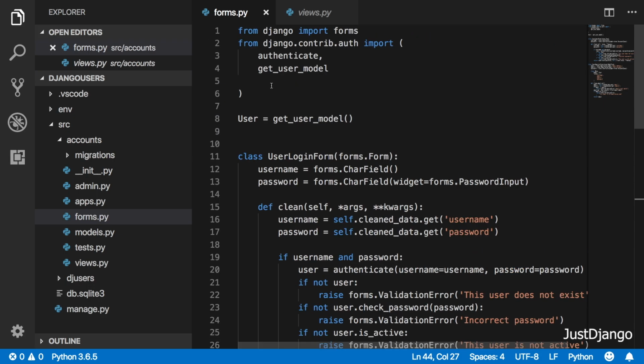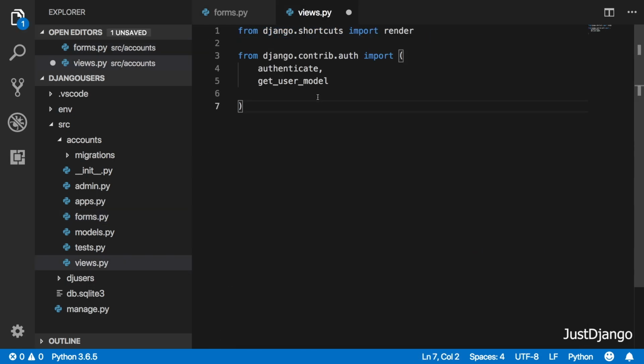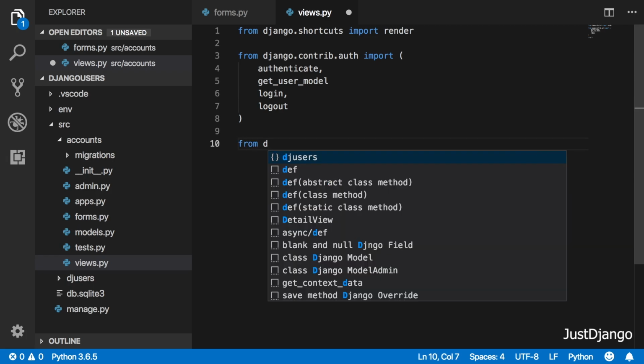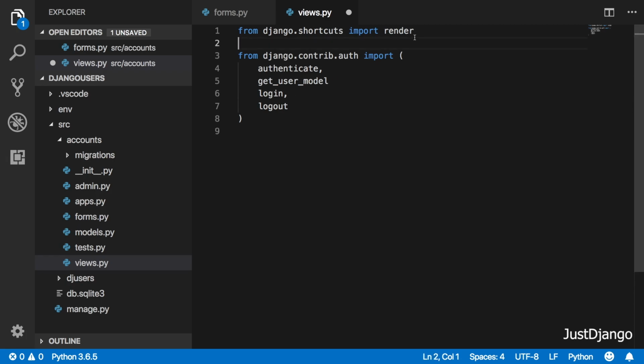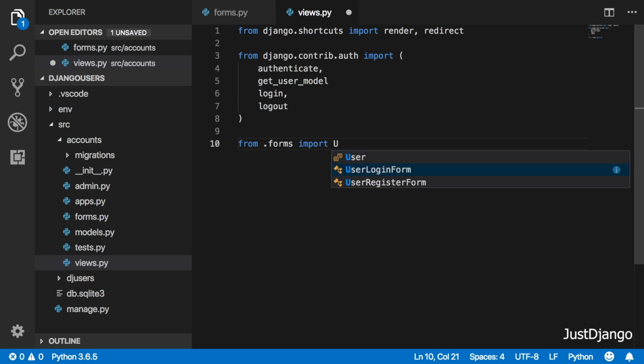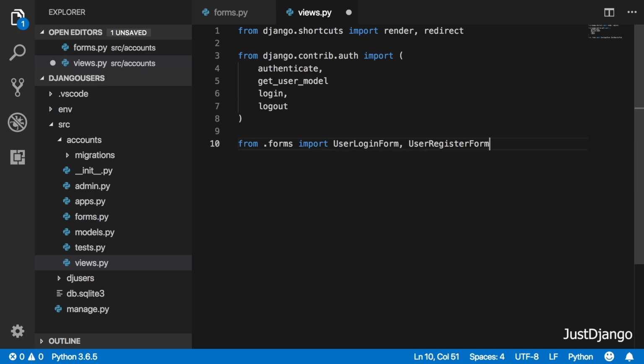And so what I'm going to do is grab these imports from the previous forms.py, except now we need 2 more methods. We need the login method and we need the logout method. Now those methods will be used, well, to do what they say they do, to log in the user and to log out the user. And then we're going to need the shortcut method for render, and we'll actually just bring in redirect as well. And then lastly, we'll just need from forms import the login form and the register form.